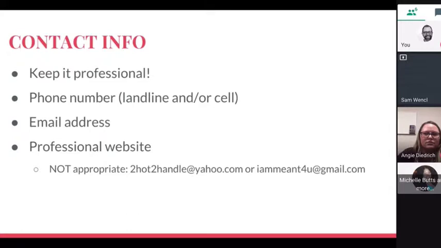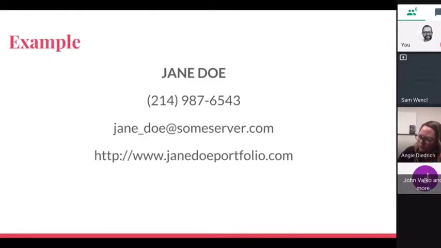The contact info is basically pretty brief: phone number, landline and or cell, email address, and then if you have a professional website, you'd want to make sure that you link that too. Or a link to your digital portfolio if you don't have your own domain. So pretty basic there.